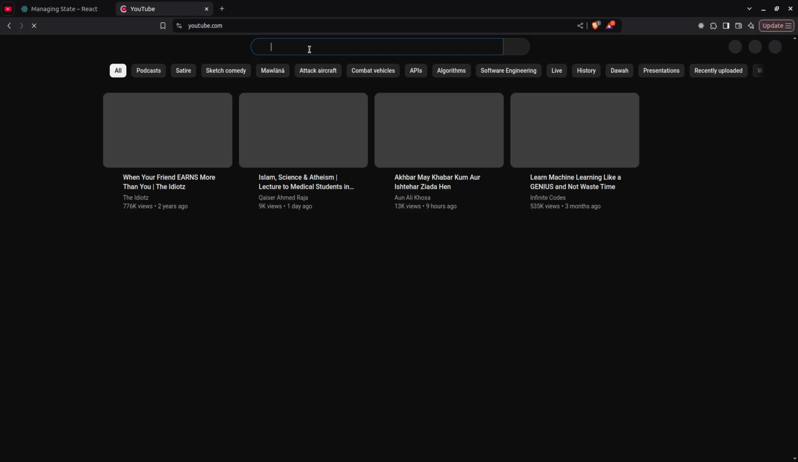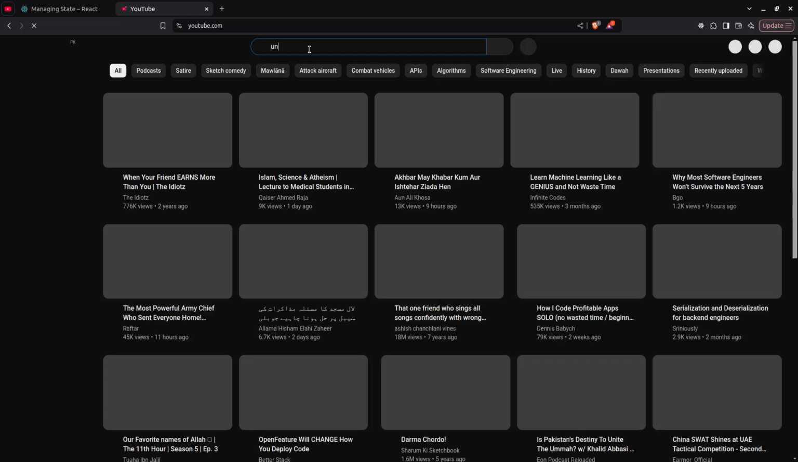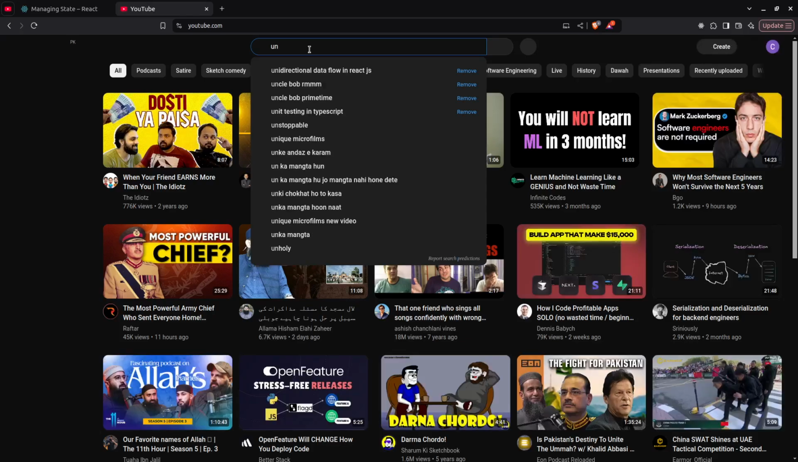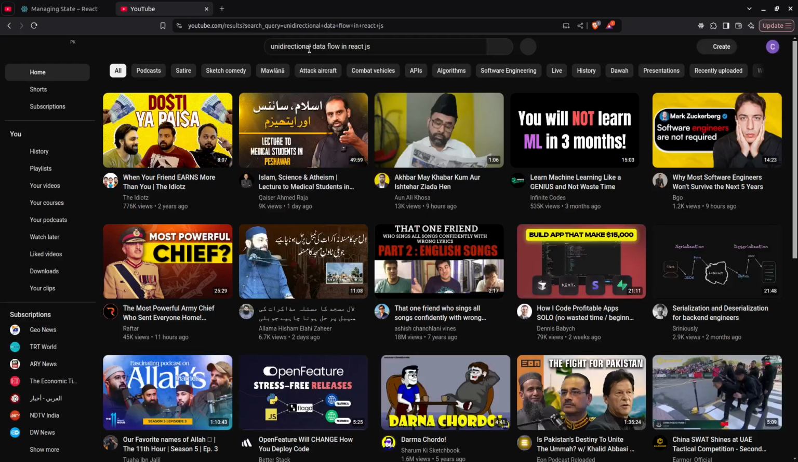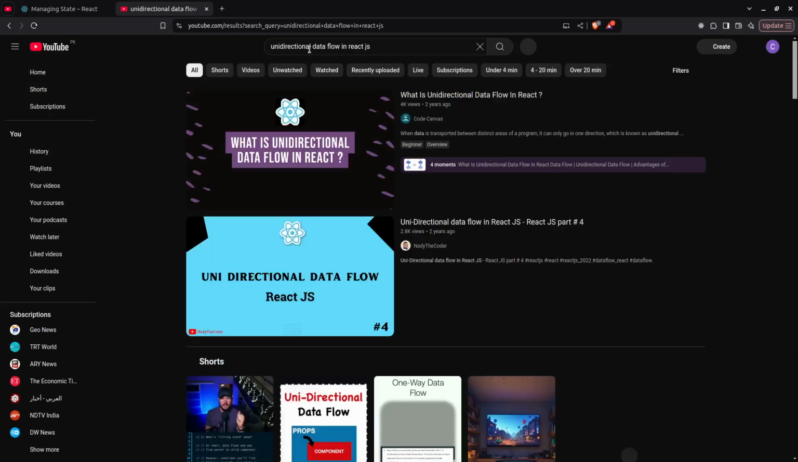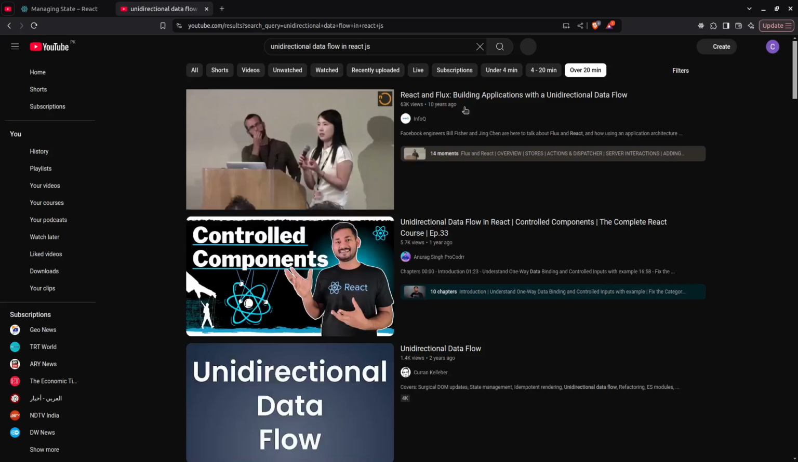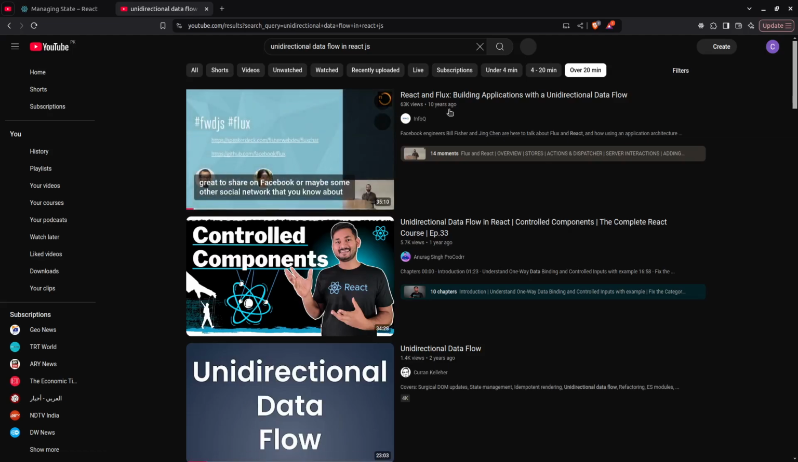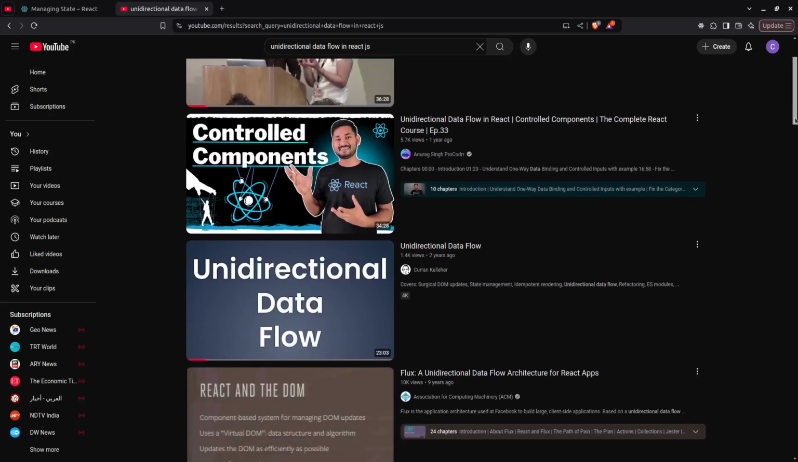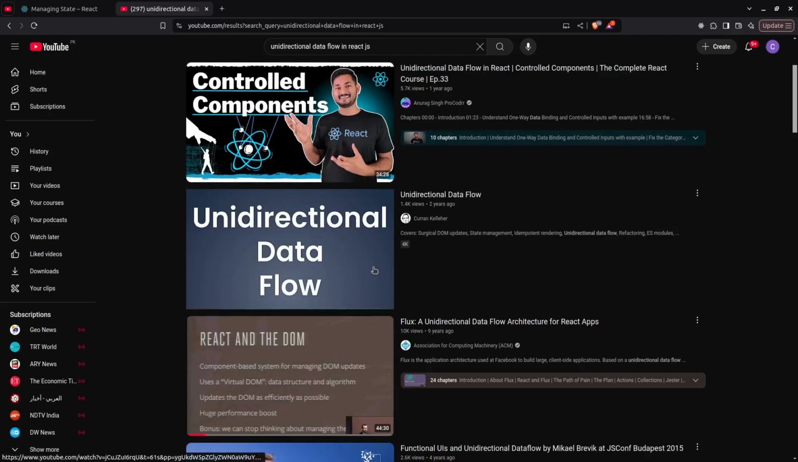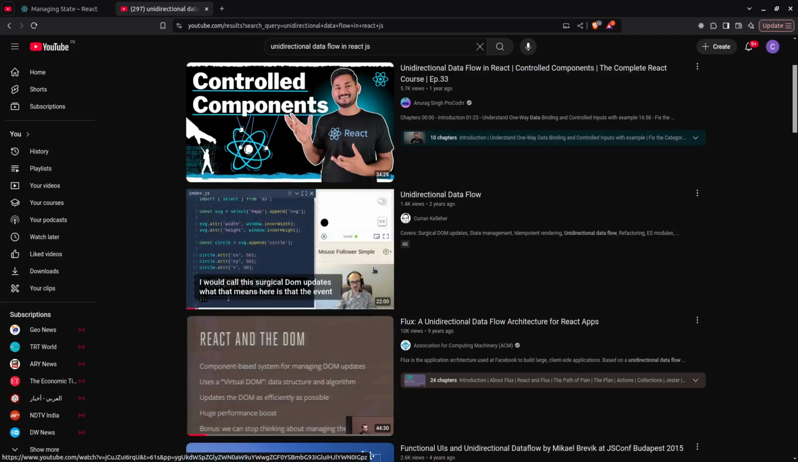Unidirectional data flow, I think. Yes. Unidirectional data flow React. This was really great, 20 minutes plus. These guys are really awesome, but this is 10 years old. They are using class components, and I don't want to bother myself with class components.